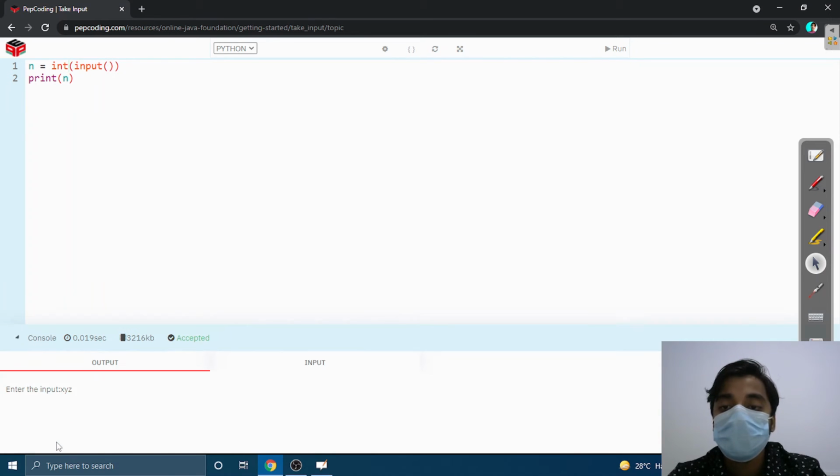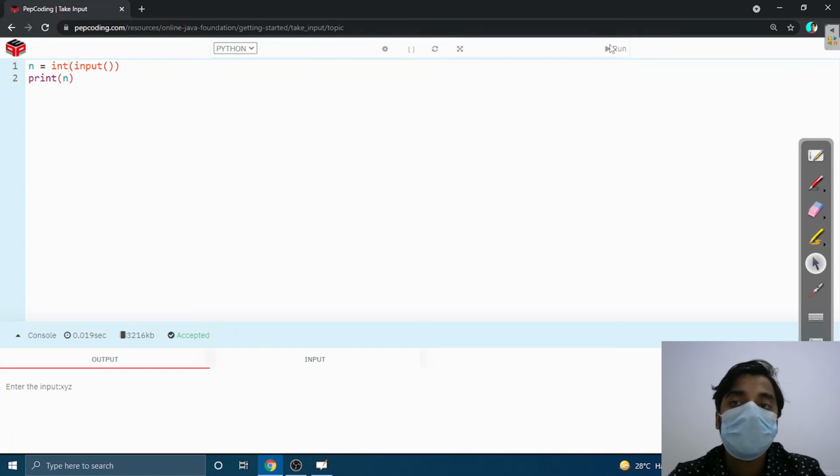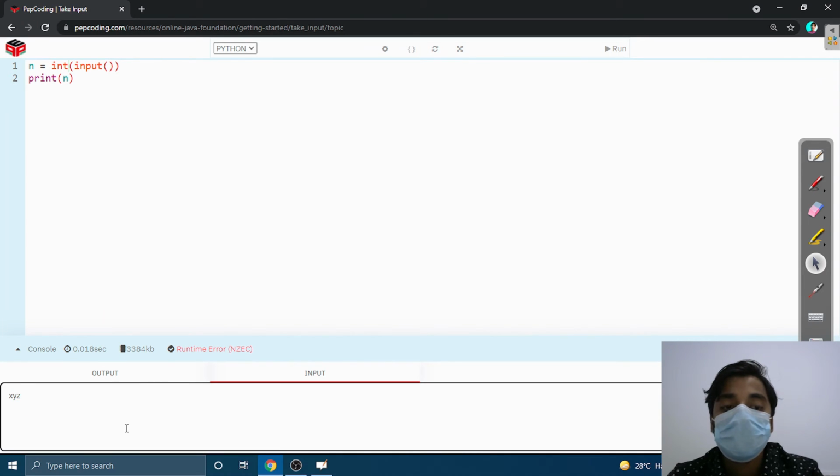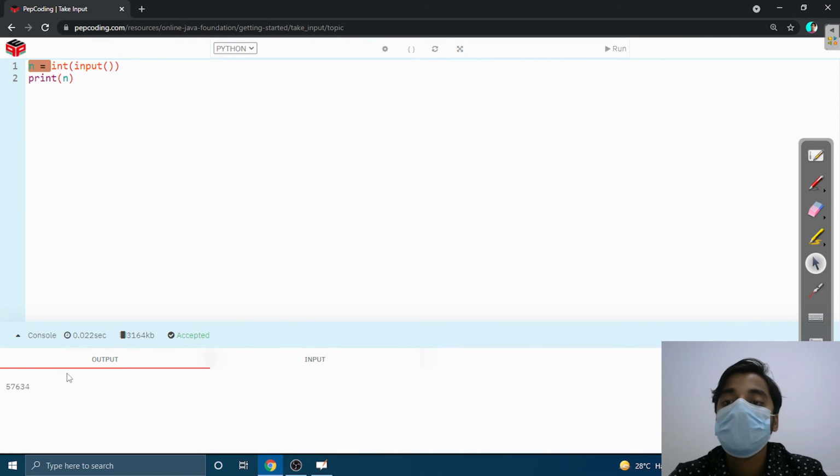Let's see. Here I am giving a string, so it should give an error. Here it is giving an error. So this is a string. We need to take the input in int form because we have typecast it. Let's say we are entering the data like this. This is an integer. Now run this. Here we can see the output. The integer value is saved in n.